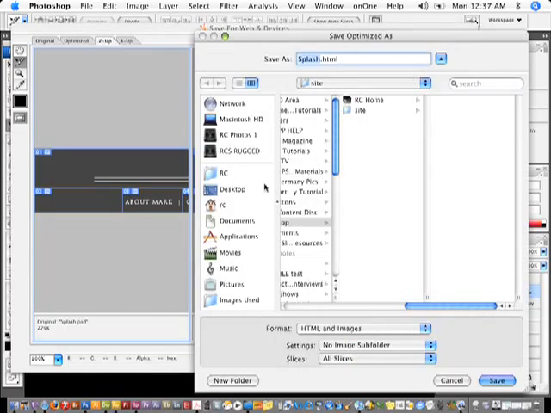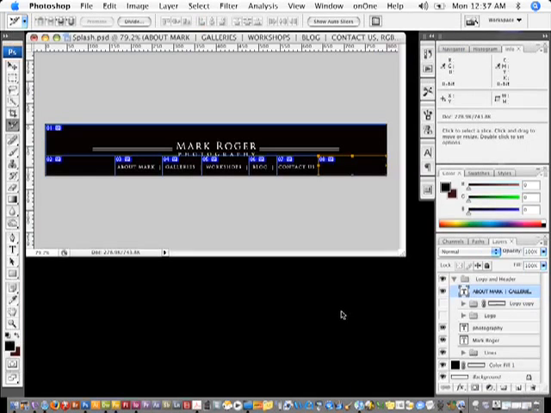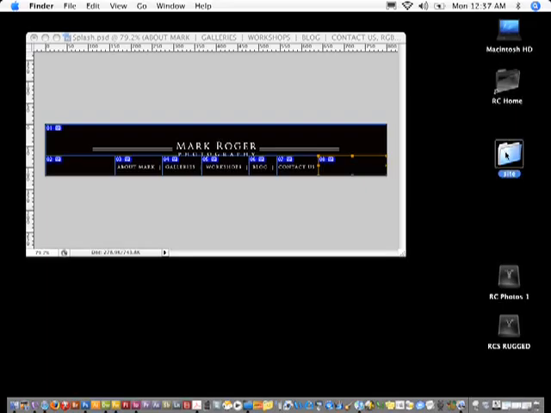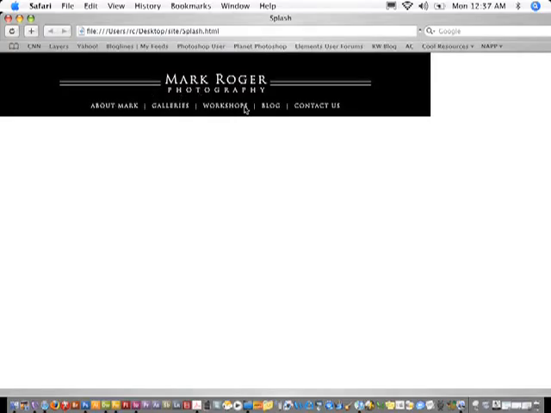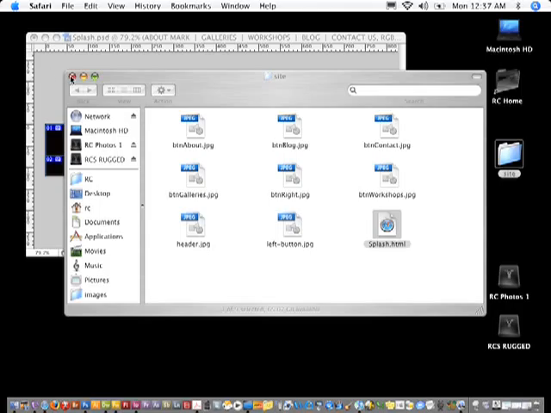For now, I'm just going to leave them like this, and I'm going to click on Save. I'll save this in the site folder, and I'll leave it as splash.html, and I'll click on Save. That automatically exports and cuts all of that stuff out and puts it into this page. And if I were to open this in Safari, notice there's the page.